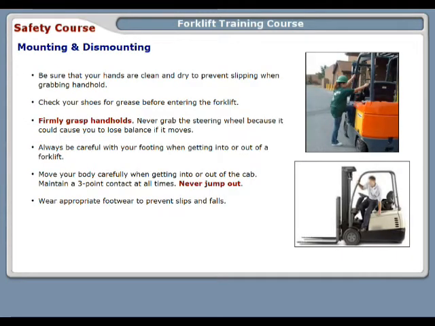Be safe when getting into or out of a forklift. Be sure your hands are clean and dry to prevent slipping when grabbing handholds. Check your shoes for grease before entering the forklift. Firmly grasp the handholds. Never grab the steering wheel because it could cause you to lose balance if it moves.